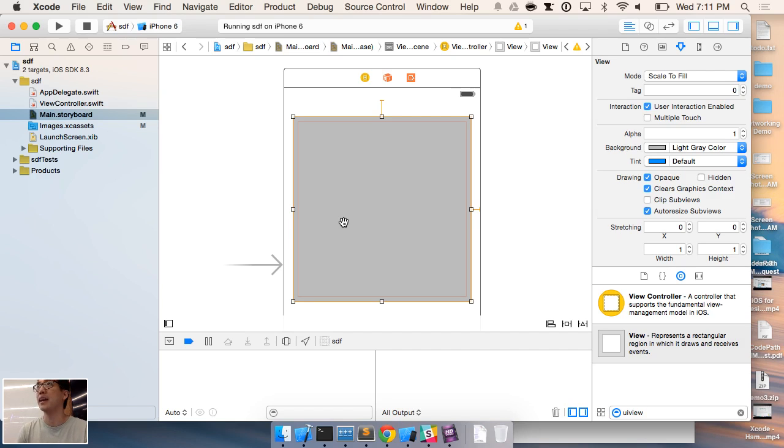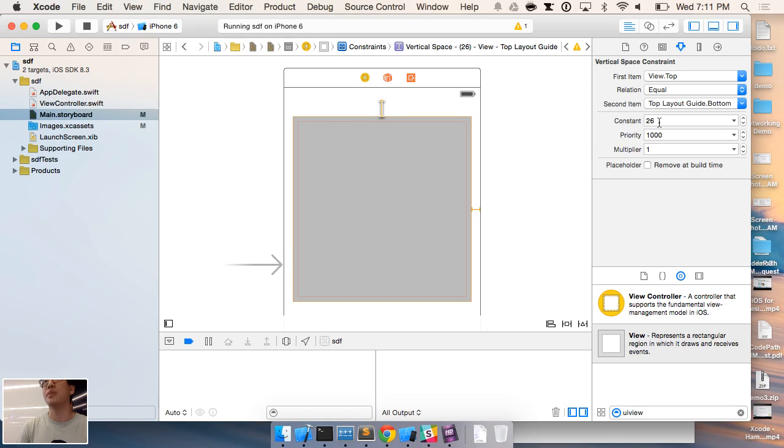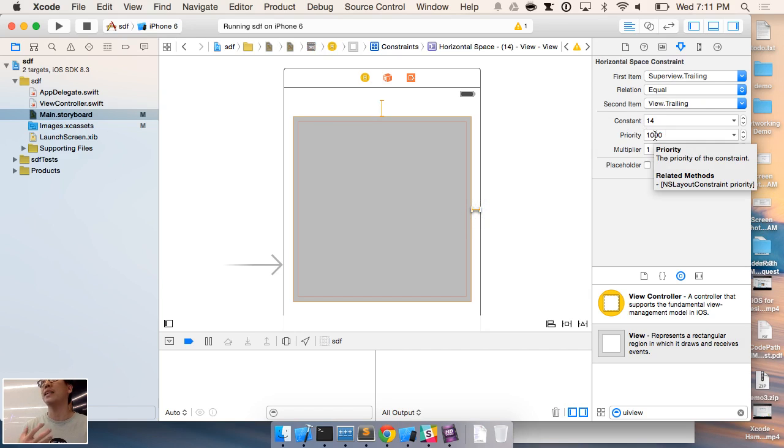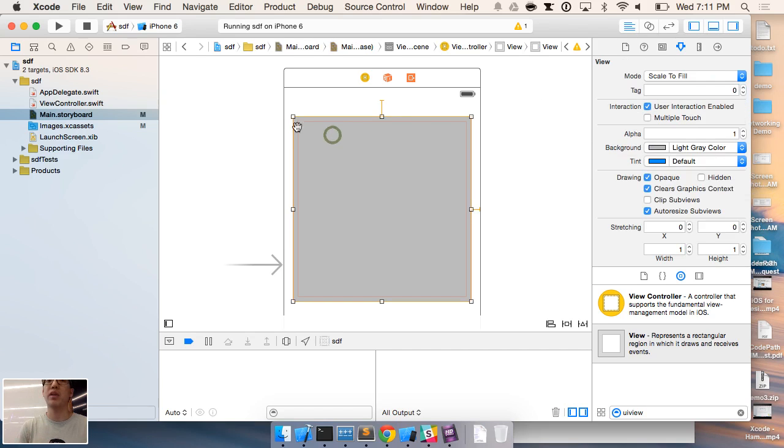Let's give you a minute to think about that. So I have two rules. Rule 1 is please be 26 pixels from the top. Rule 2 is please be 14 pixels from the right-hand side. Using these two rules, I'm going to try to determine x, y, which is the upper left-hand corner of this view, width, and height. Based on these two rules, again, it's like one of those little SAT brain teasers. Which one of these four numbers can I figure out?